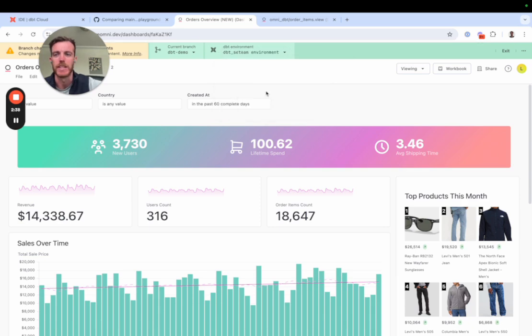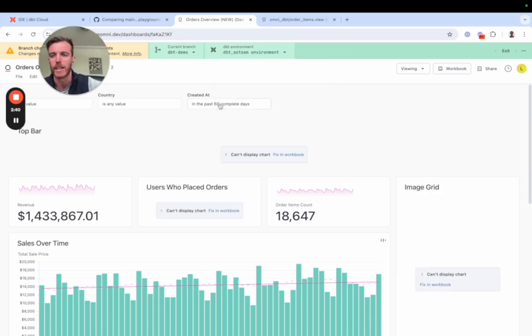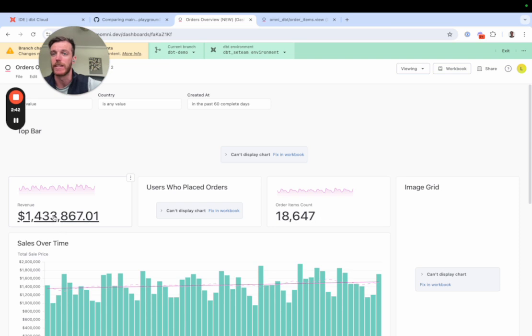So I can jump over into my dbt SE team environment. I can rerun my queries, and we'll see that this number has now changed because it's hitting my development environment with those changes on it. But I've actually also broken some stuff on my branch as well.